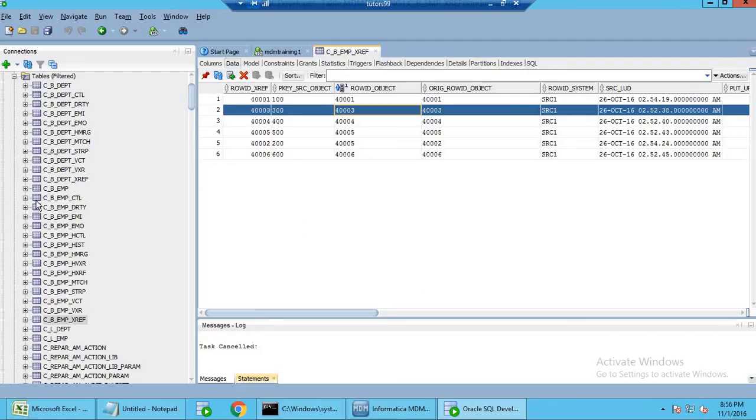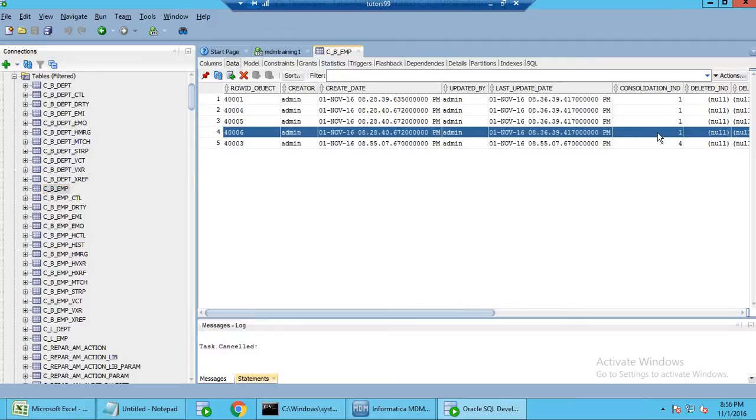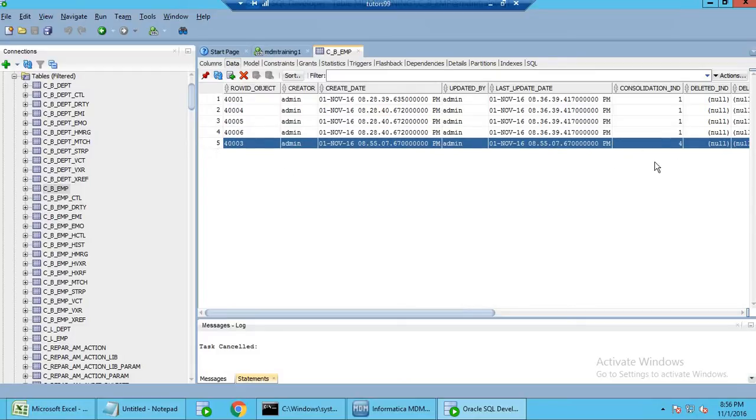After merging, keep in mind one thing. The record which had the consolidation indicator 1 will remain consolidation indicator 1, and the record which was the loser will have the consolidation indicator 4. That will be treated as a new record in the MDM, because it has come from the unmerge. So always keep in mind that if you have merged 5 records and they have become one record, and you unmerge those 5 records, the master record will have the consolidation indicator value 1 as it is, and the remaining 4 records will have a consolidation indicator equal to 4. Likewise we saw here, right?